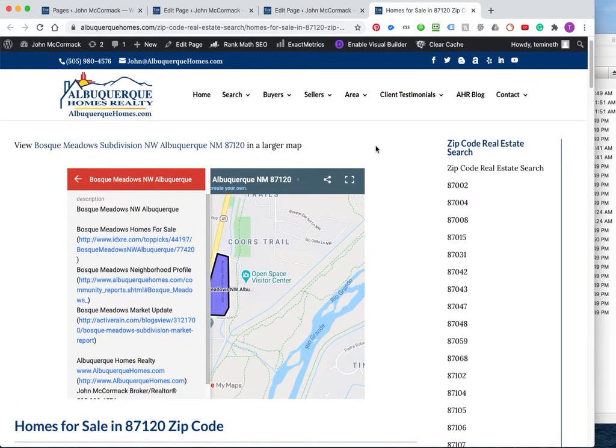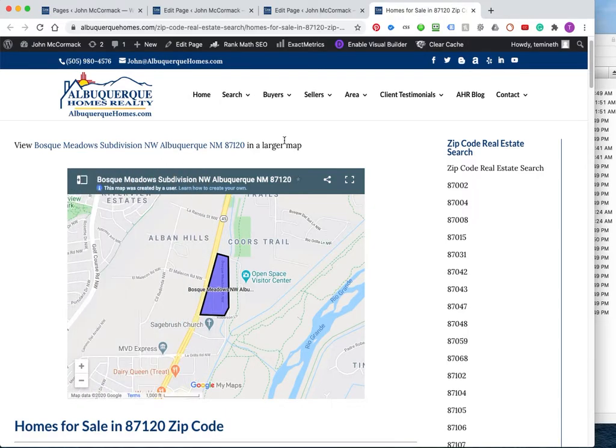So that's how to embed a map in Divi, and why maps work with SEO.